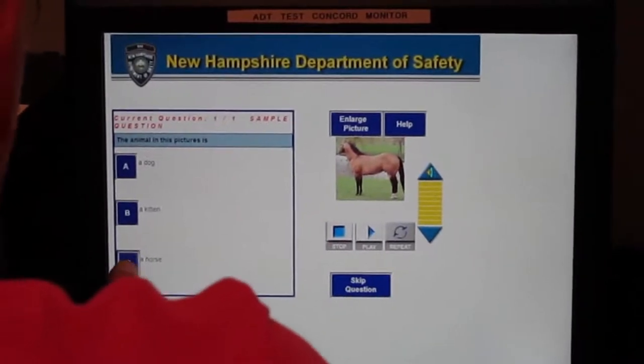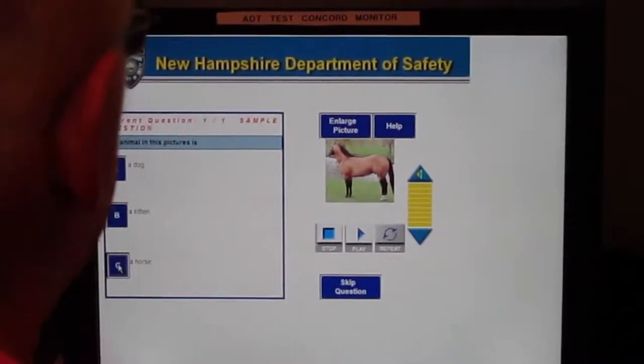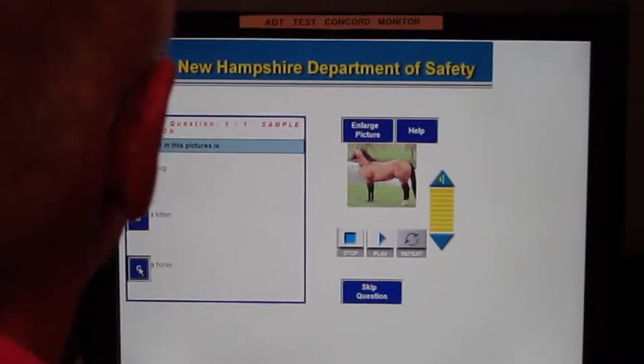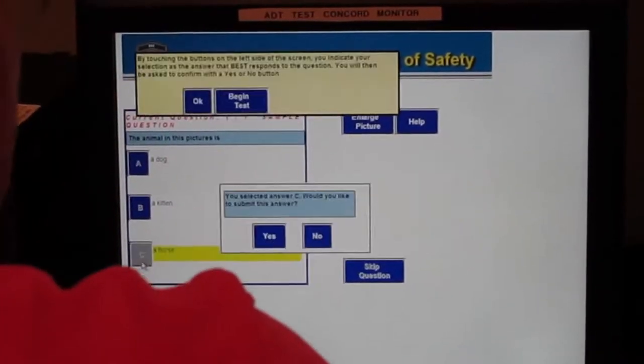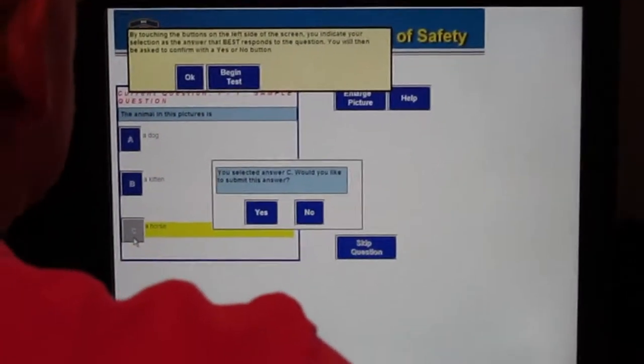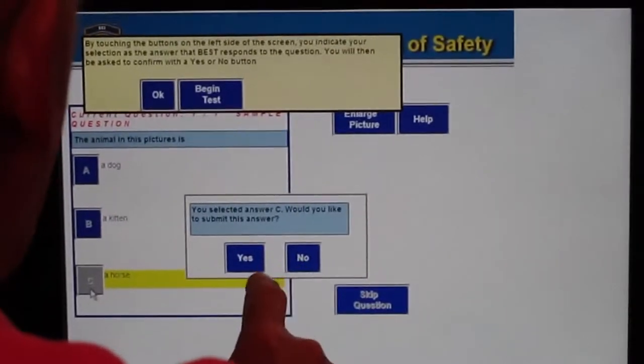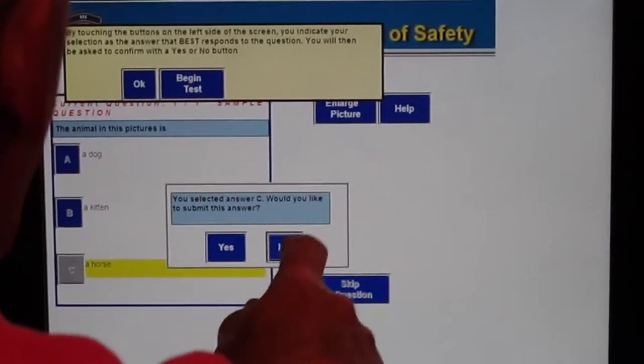Here's the great part about this test. When you pick an answer, it's going to ask you to confirm that answer. So there is absolutely no way you can come back and say, hey, listen, I hit C and A came out. If I didn't like that answer, you could hit no.